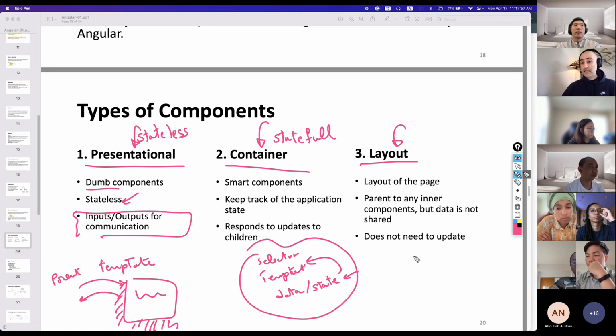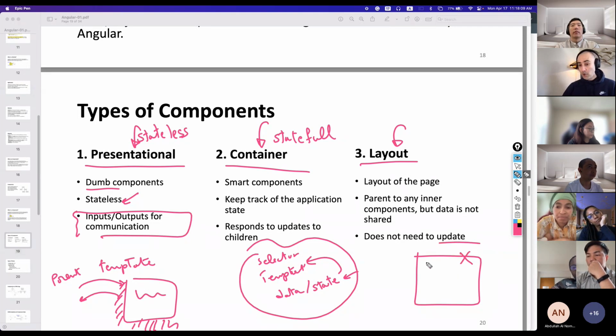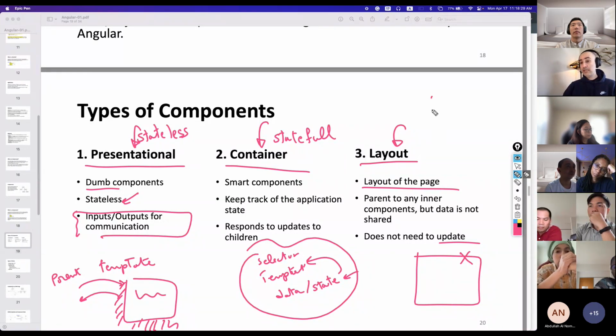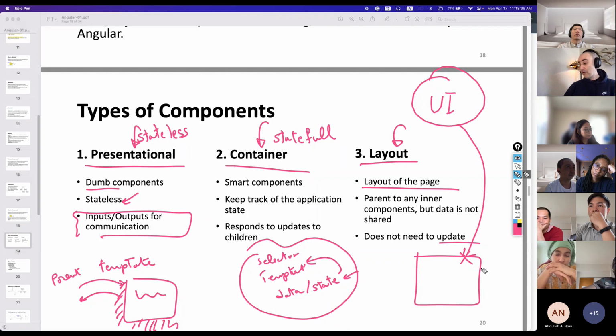Now, the third type of component is called layout components. These layout components basically just represent sections in the app, and they do not need to re-render. They don't need to update. So we mark them in a way that Angular skips any kind of change detection within these components, because they never communicate with any other component, and they just represent layout in the application. Some of the components that you will use in any UI libraries are clearly going to be layout components because they just show you the sections of the app.